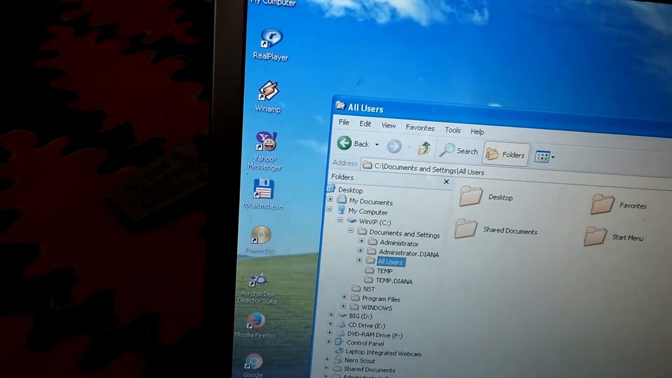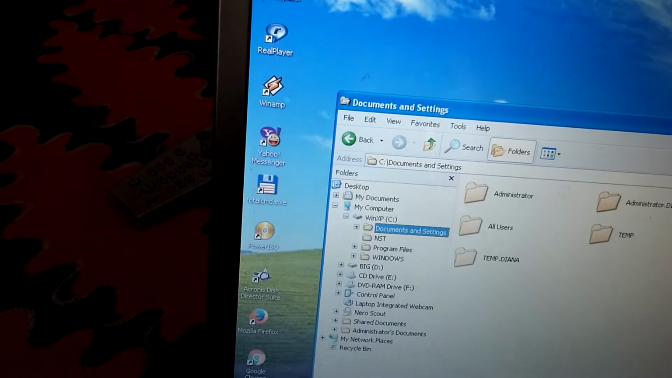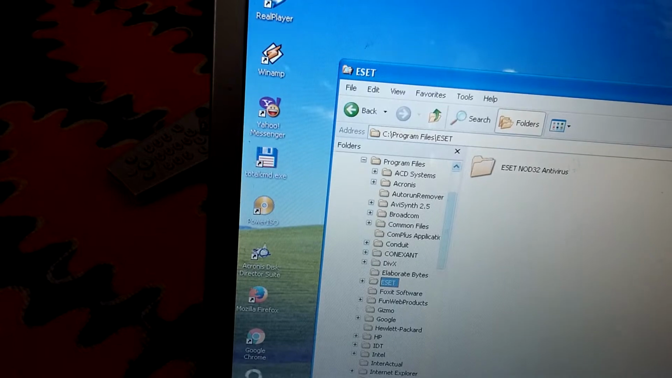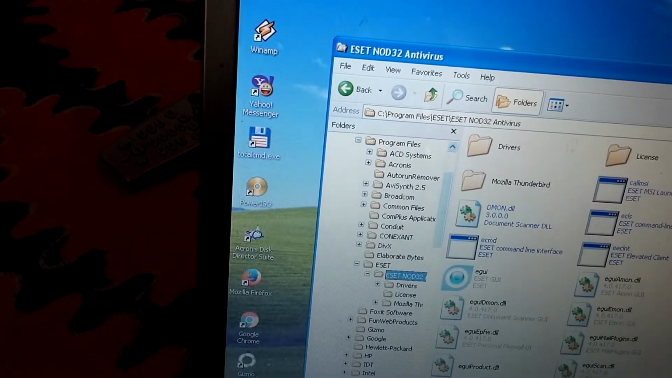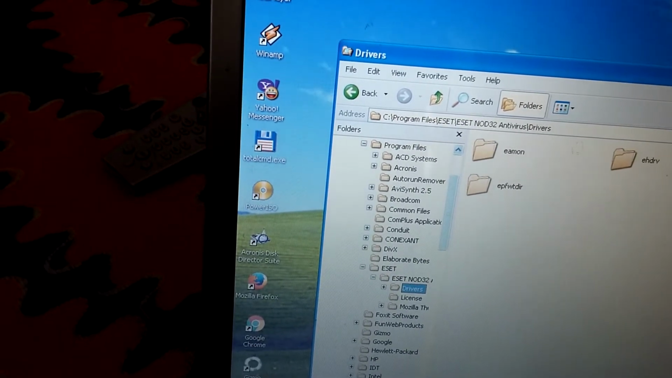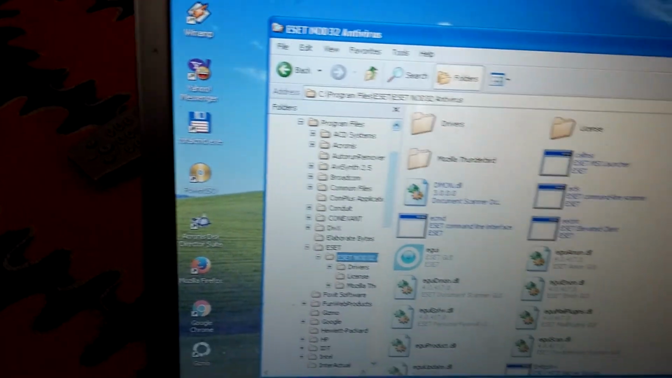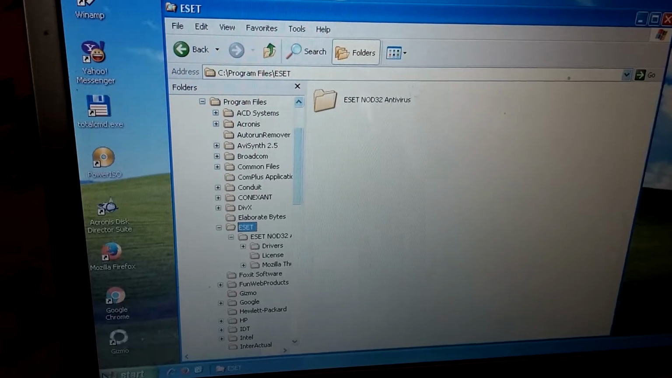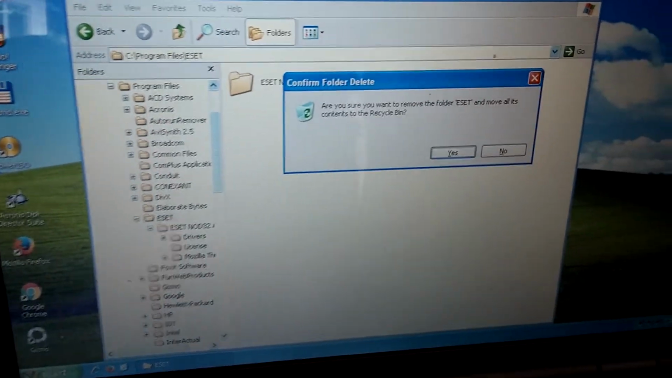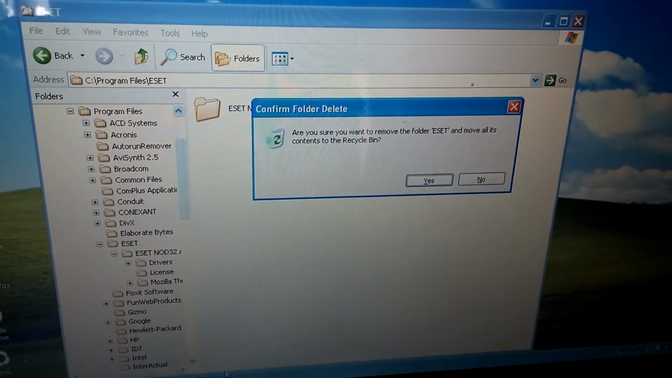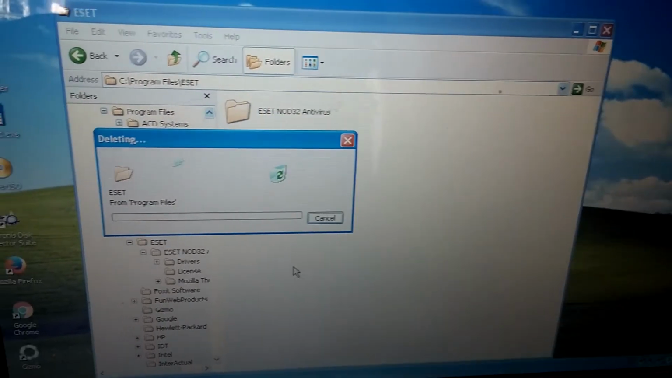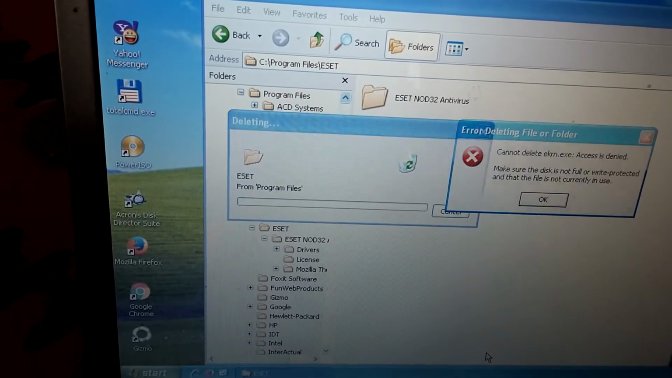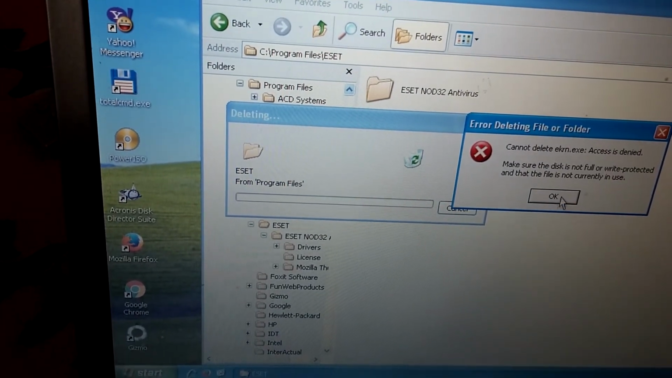Okay, let's go up and let's go into the program files folder, and Asset is here. So it was not completely uninstalled from the computer. Files and folders of this antivirus are still present on this machine. Okay, let's try to delete that folder. Are you sure you want to remove it? It's trying to remove it, but it won't succeed 100%.